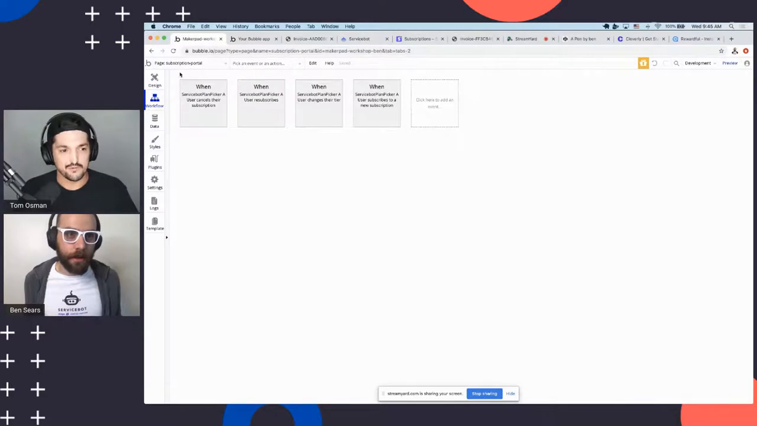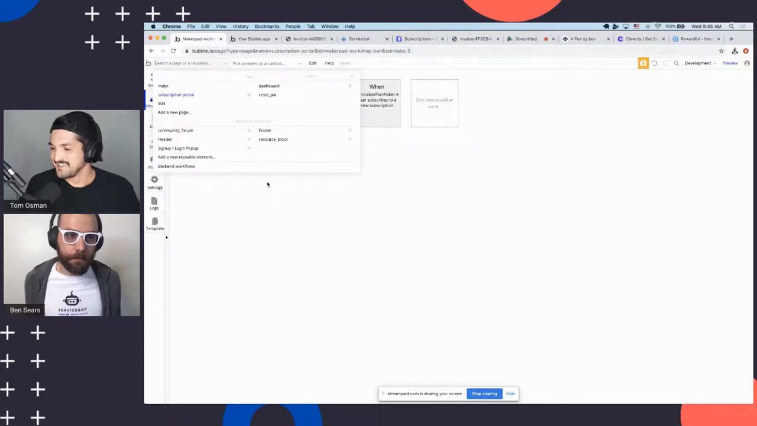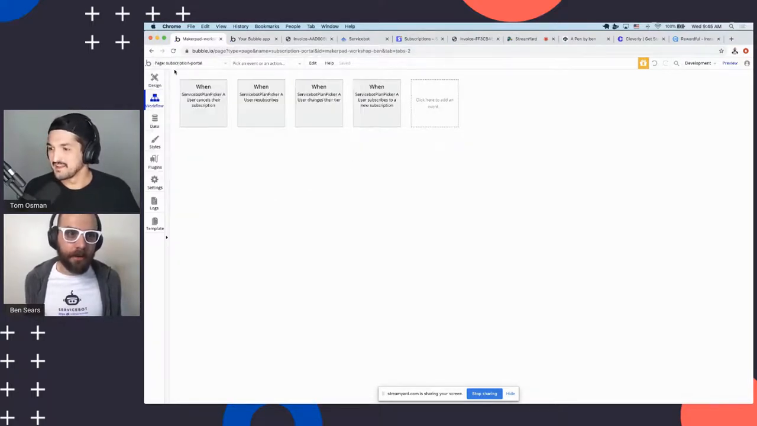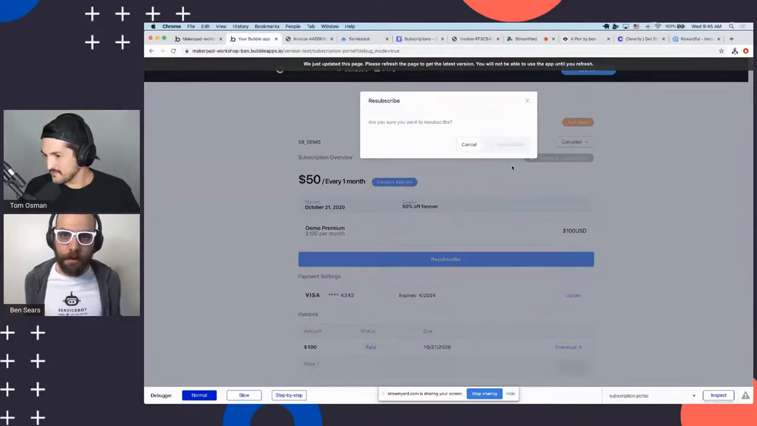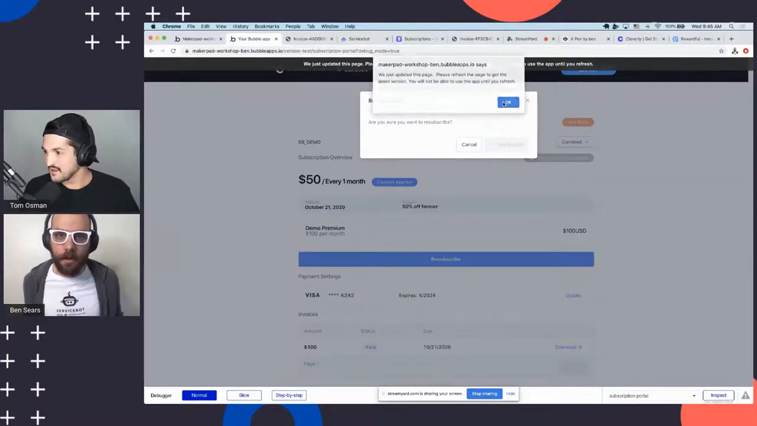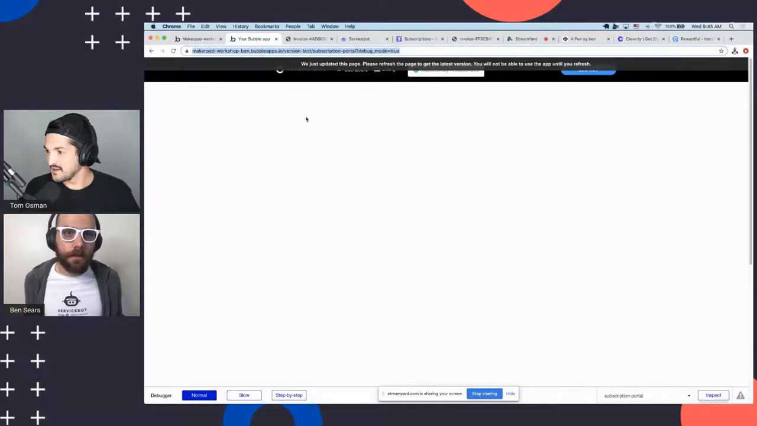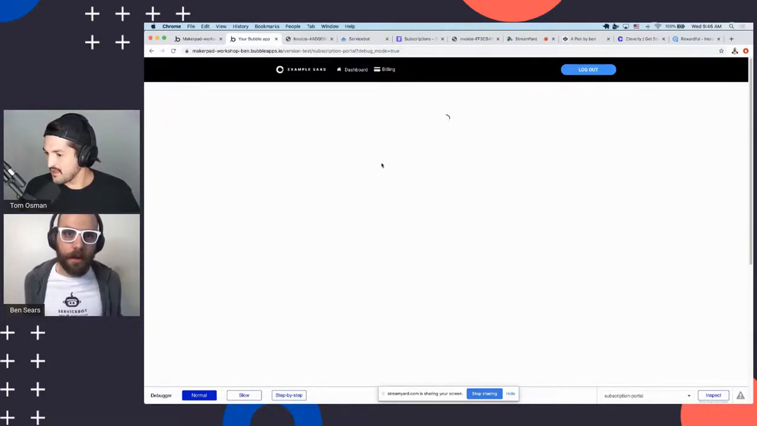For the Bubble pros, one thing I'm really proud of with this template is that we actually got a very basic Stripe webhook system in place. And I'll show you how that's going to work. So let me open up this app and resubscribe. One thing I wanted to show was cancellations, and how this actually syncs up. Okay, so this should be refreshed and then it should show the subscription properly again.